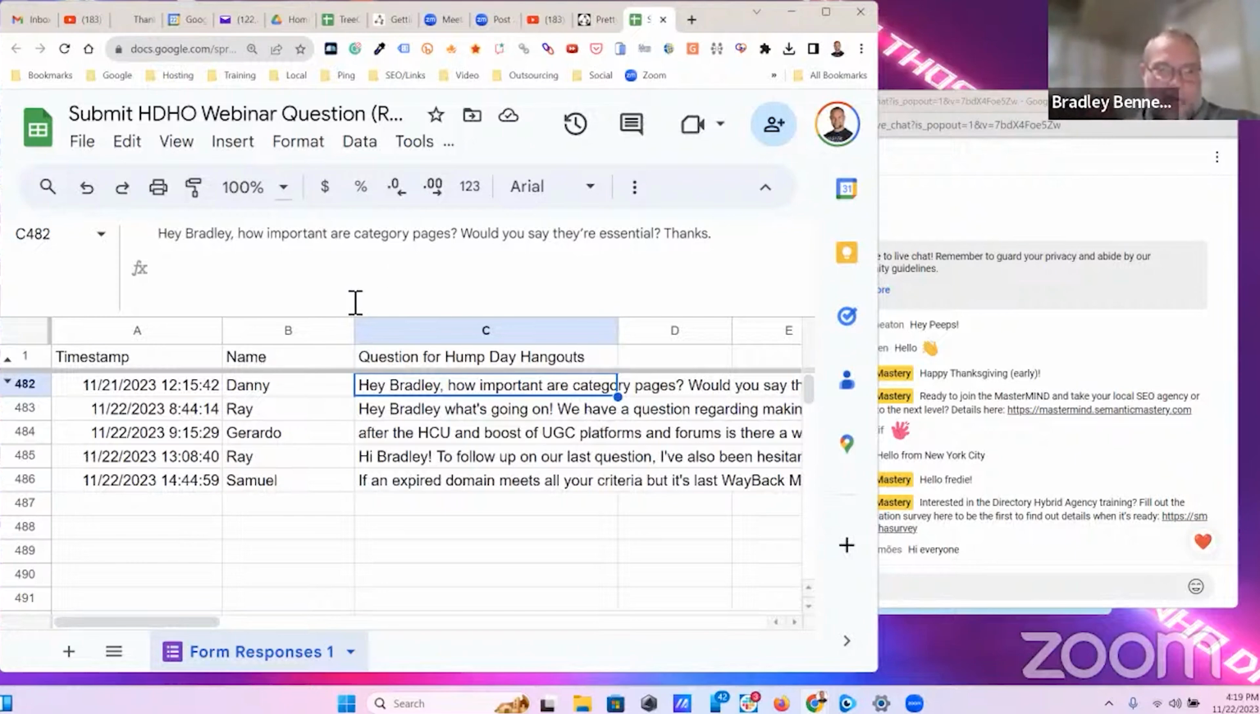So I feel like category pages are going to be required in pretty much everything. I think they are essential. But how you use them depends on what type of site it is. Hopefully that's clear. Okay, it's a good question, by the way.